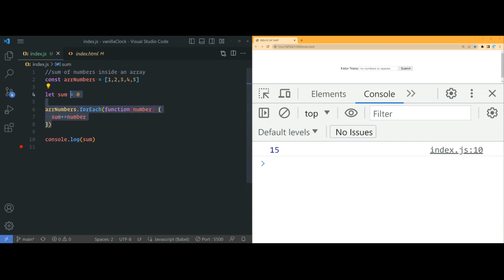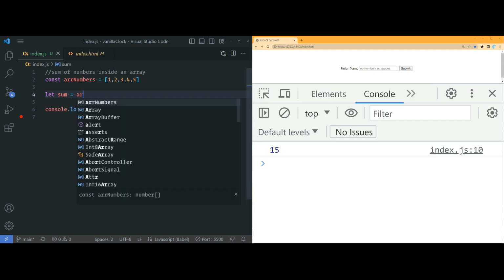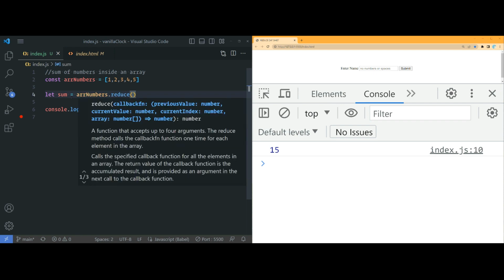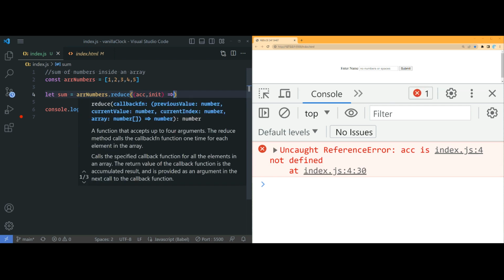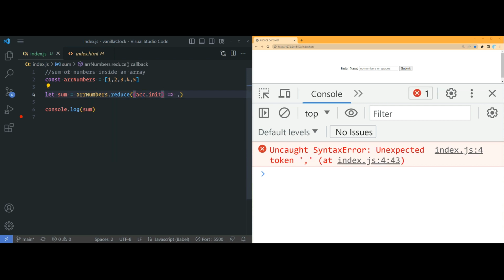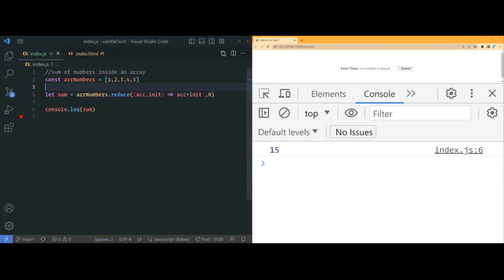The third way is using reduce, right? So arr numbers dot reduce. Remember, reduce takes in two arguments, and its first argument is a callback function that also has two arguments, accumulator and initial value. I'll call this accumulator, I'll call this init. We're returning something. Now, in this case, we can or cannot use the second argument, meaning we don't have to. I'll show you. I use 0 right now, and I return accumulator plus init. On the right, we have 15. If we delete the second argument, we still get 15.